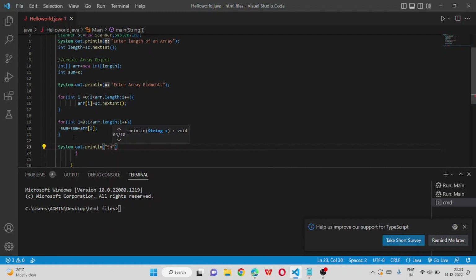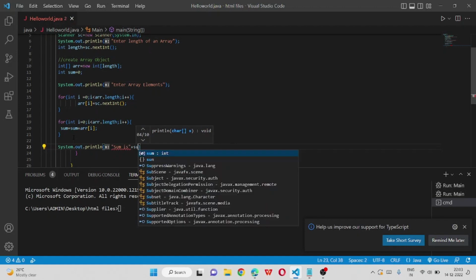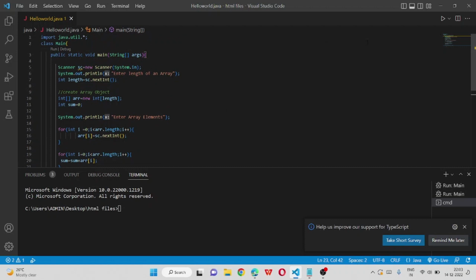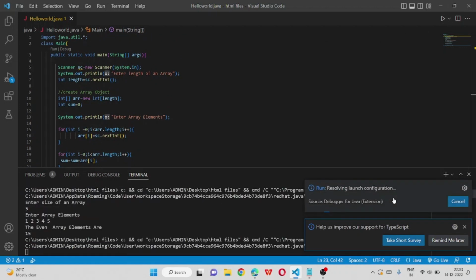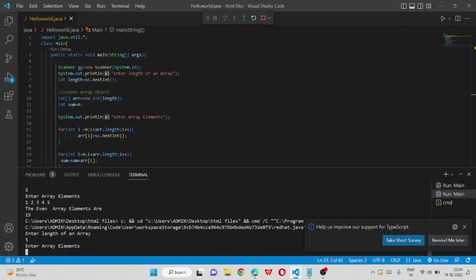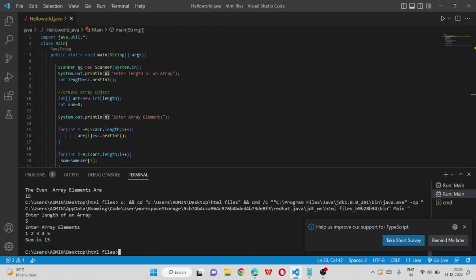So print: sum is, sum. First I'll execute this program. Let's enter the length of the array. It is 5. Then enter array elements 1, 2, 3, 4, 5. So sum is 5. We got an output, right?